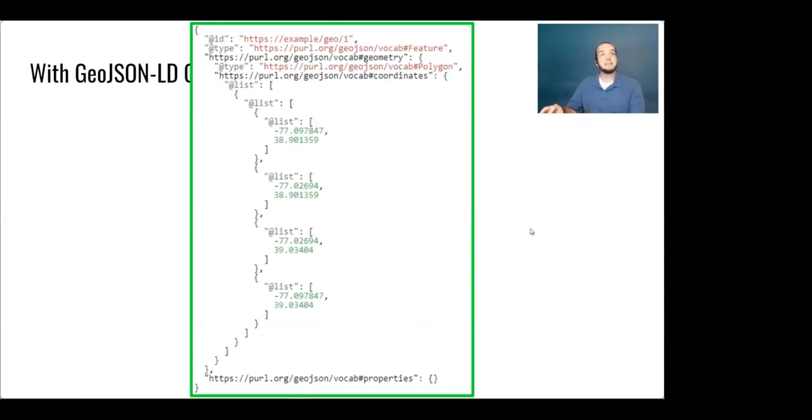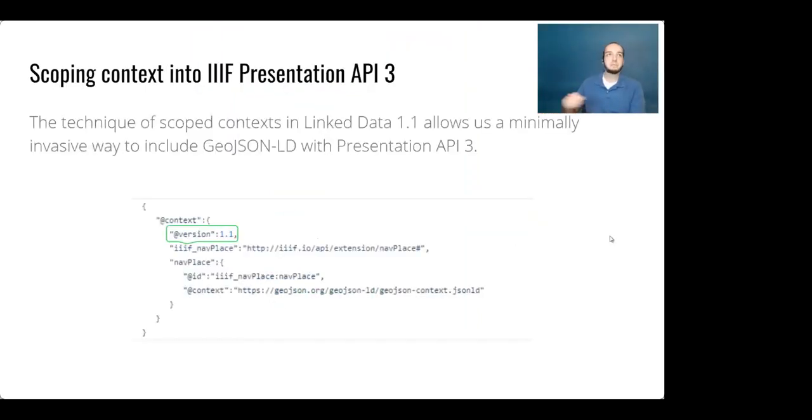So now what about getting these GeoJSON LD terms into IIIF? Linked Data 1.1 processing has a technique called scoped contexts. It allows us a minimally invasive way to include GeoJSON LD with the Presentation API 3. So here's the context extension, which links out to a vocabulary for the navplace term, and then into that property scopes the GeoJSON LD context. In this way, the only thing it's focusing on is navplace, and we won't have any other term collisions with any of the other IIIF data.